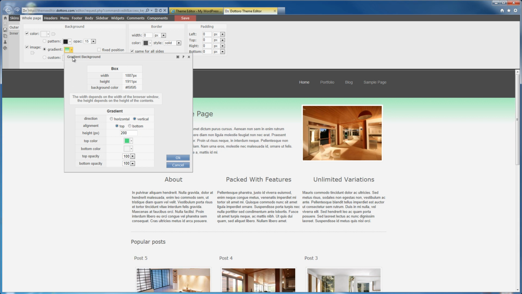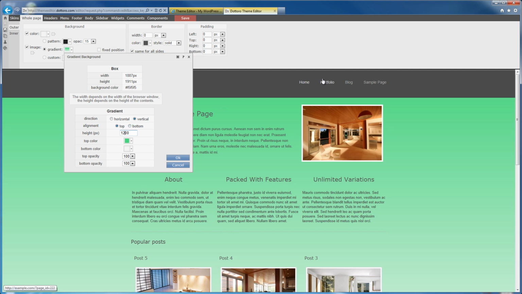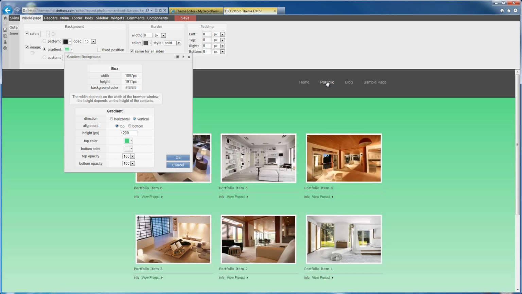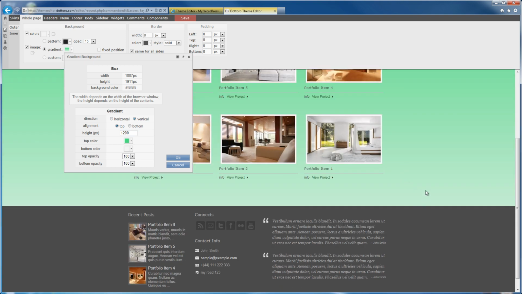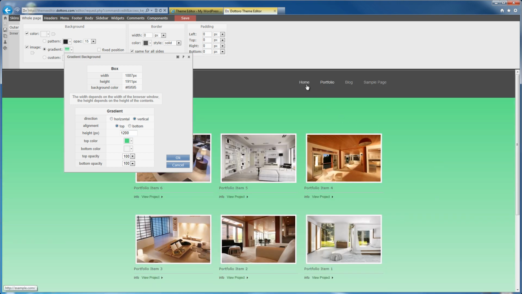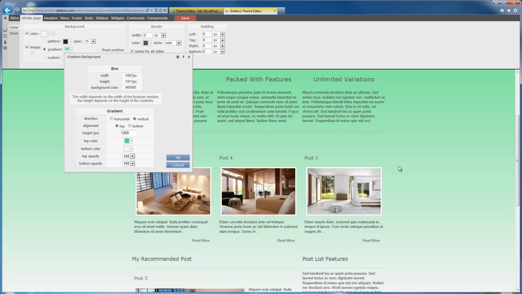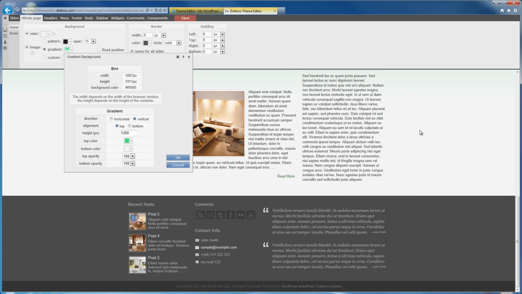As it can be seen, if you use gradient backgrounds, you should always set the background color to the start or end color of the gradient, so you are able to use gradients for elements the size of which varies. Now we are setting the gradient for the whole page. The height of a page depends on its content. If, for example, I increase the height of the gradient to 1200 pixels and go to the portfolio page, then you can see that the gradient extends to the bottom of the page. But if I go back to the home page, then the gradient is not as high as the page, but it's not a problem because the background color is the same as the end color of the gradient.